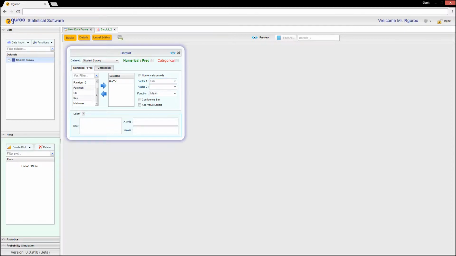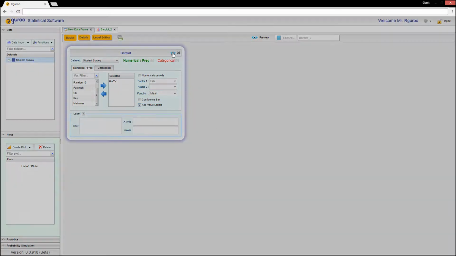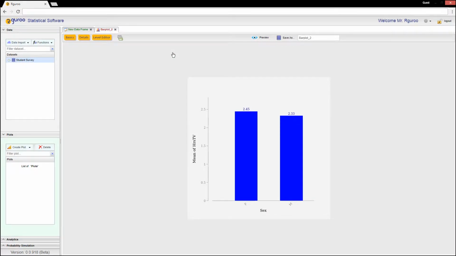I will also check the Add Value Label option to see the values corresponding to each bar. Note that I have selected the mean function to compare the mean hours of TV watched by each gender. If I click Preview this plot, we can see the mean hours of TV displayed on the y-axis, with the levels of the factor sex on the x-axis, the F denoting female and the M denoting male.